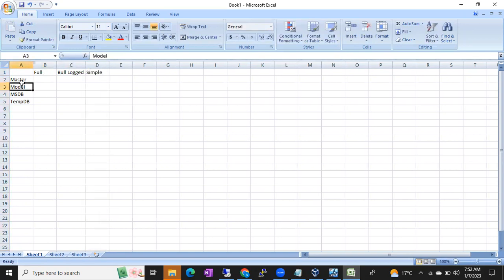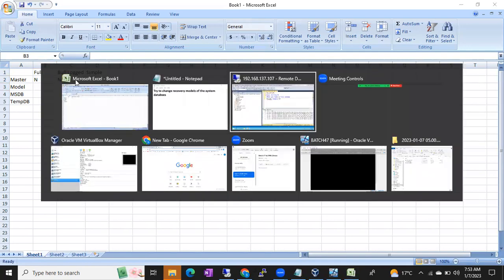Okay, so master, can we change the master recovery model to full? Yes or no? Can we change the master recovery model from simple to bulk logged? Yes means yes, no means no. Of course, it is simple recovery model only, right? So like this I need a table, guys. Can we change the recovery model of the system databases? This is the assignment for you. By evening you can show me, in the evening class.